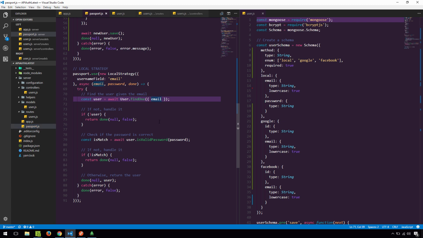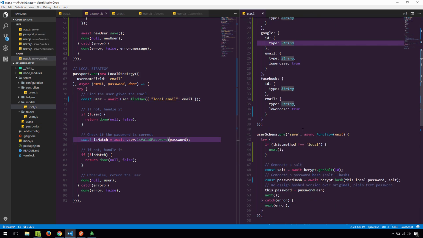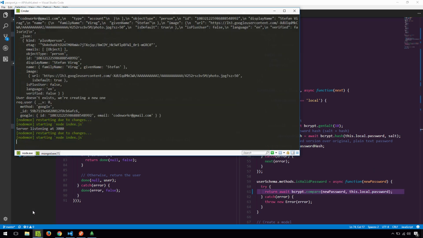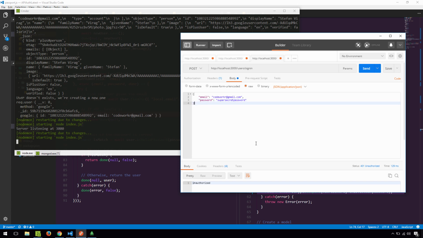So we want to look into local.email and validate that against email. And for the valid password, I think it should be working because we changed it over here. So let me now try the same thing again, and let us see if we still get this unauthorized that we definitely don't want to get. Yes, we're getting it again.